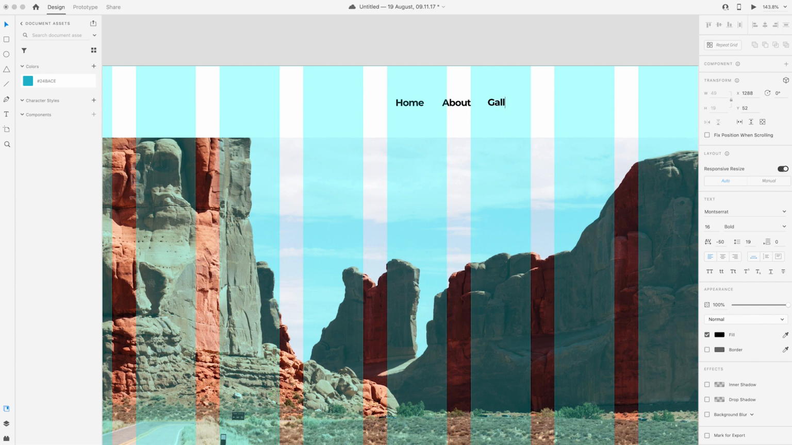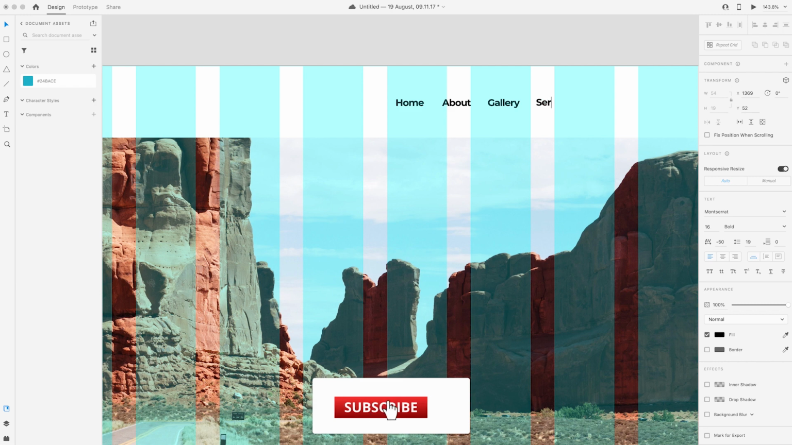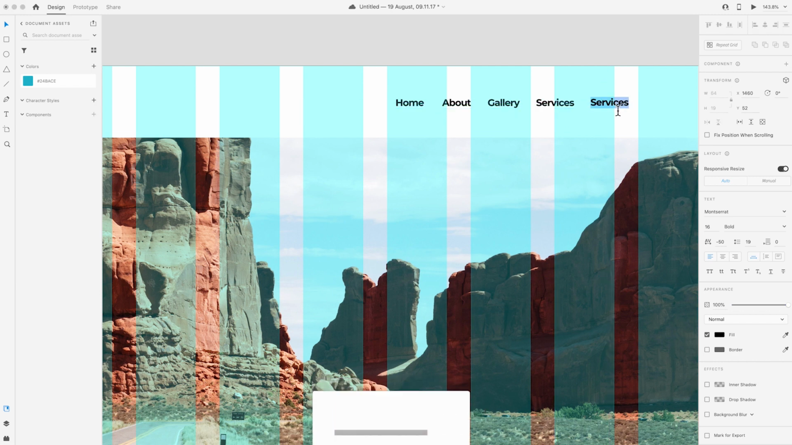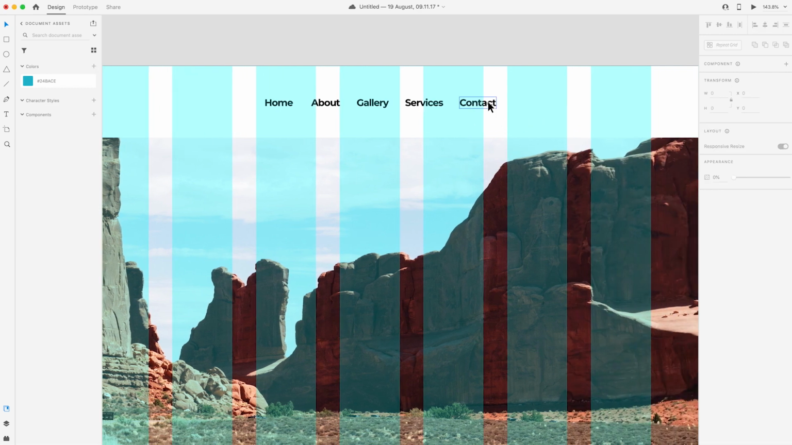I'm going to go gallery, services, and contact, like so. Now I want the contact to be more prominent, so this is going to be our sort of call to action up on the top right hand side of the navigation. So I'm going to place this and style it like a button.